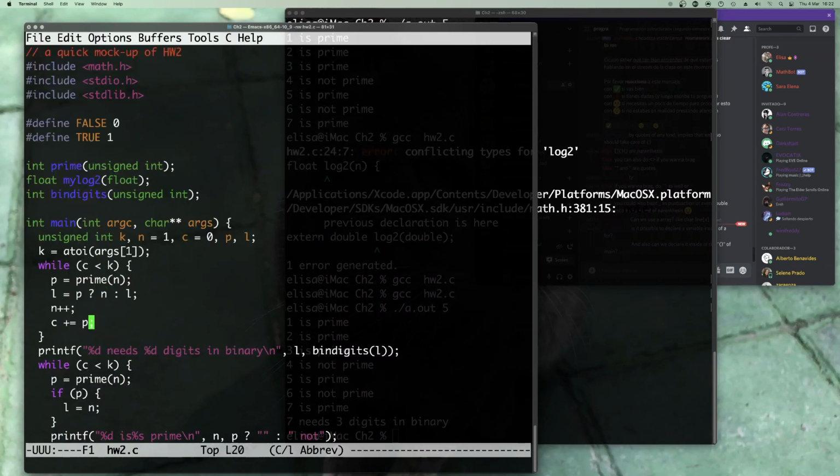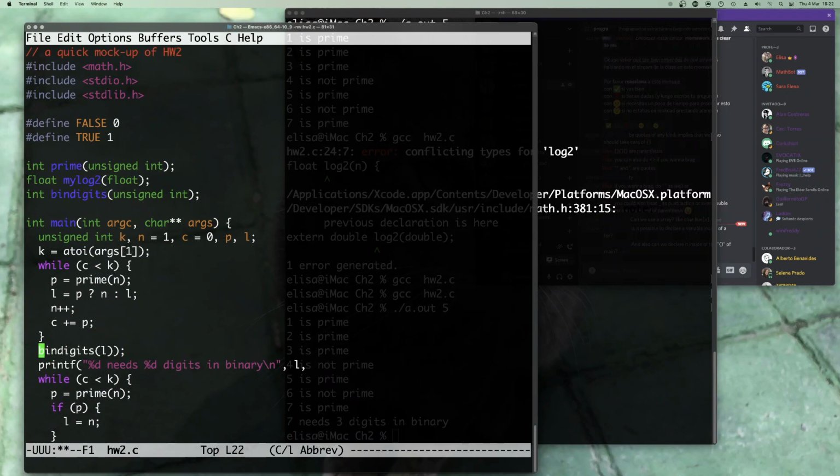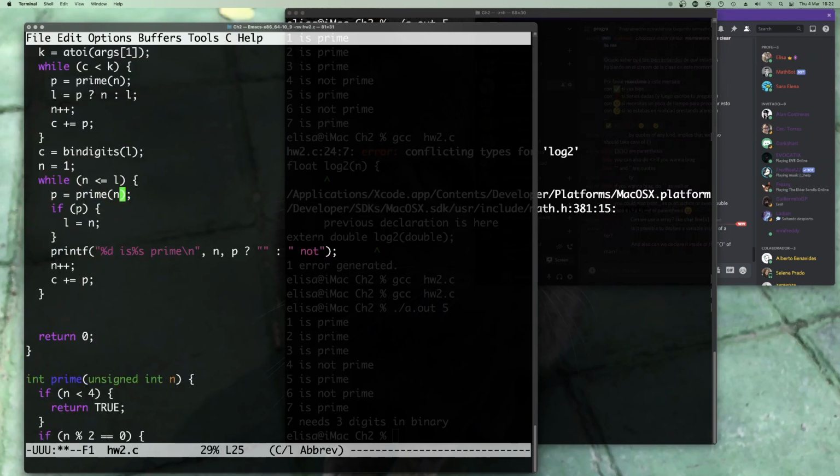And this one's counting the primes. Okay, that one looks okay. So now we know how many digits we need. So we're going to use that as a length. Let's put that in C, because we can recycle C now. Because now we don't need C to count anymore, because we know what the largest prime we're going to use is going to be. So now we're going to let N go up until the largest prime.